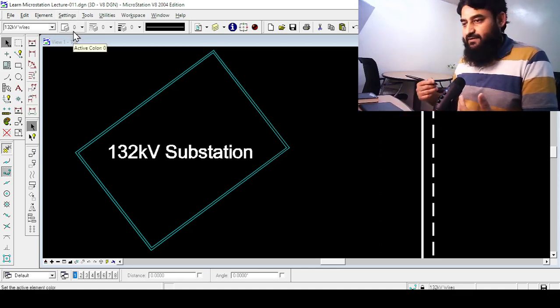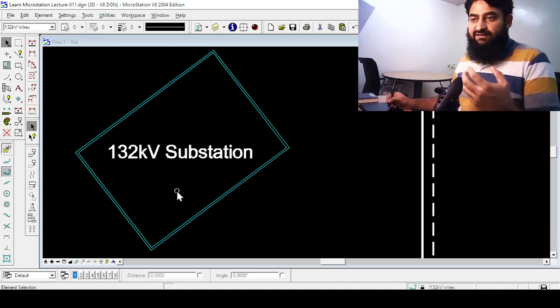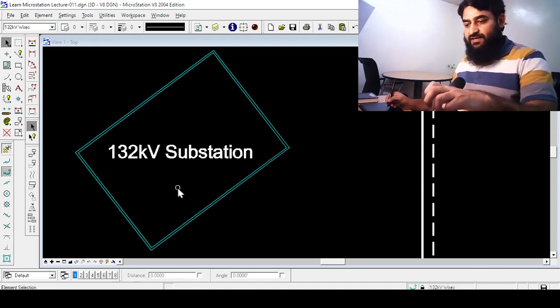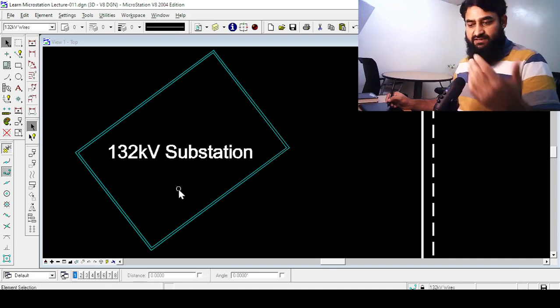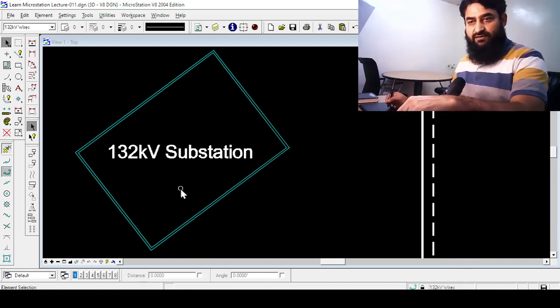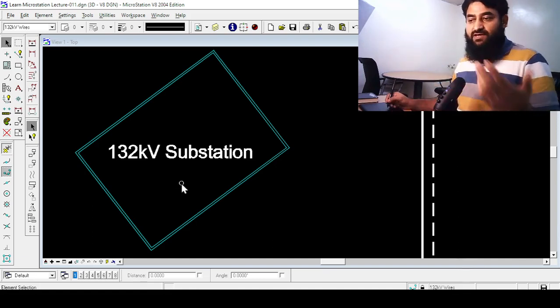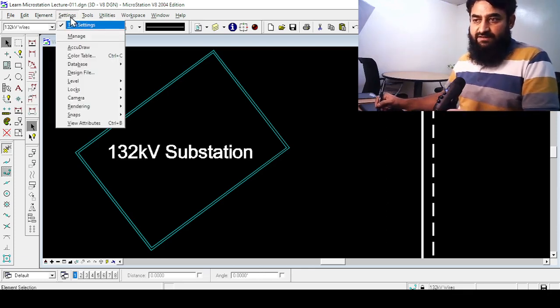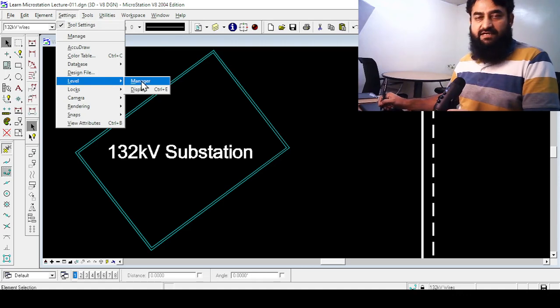Like me, if you want to assign shortcut keys like function 1 button, function 2, function 7, you click on that button. If you have not defined any shortcut key, what you can do is go to settings, levels, and level manager.